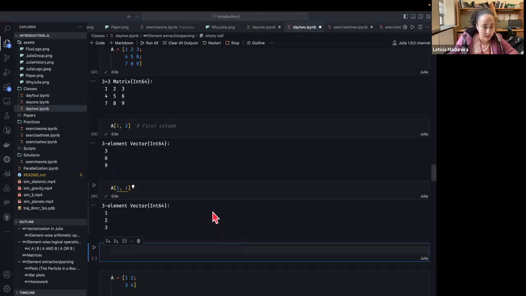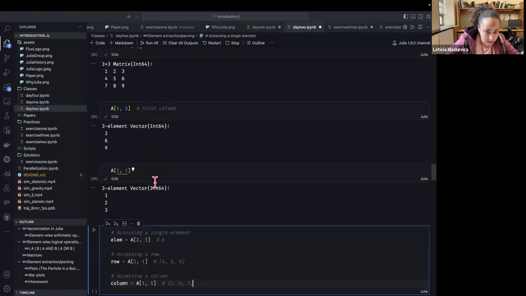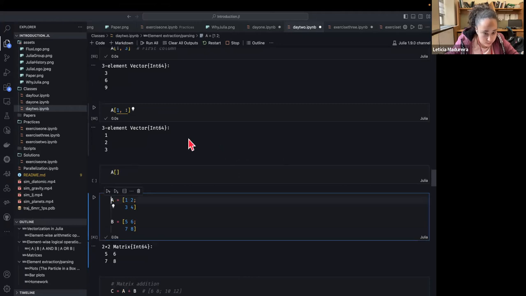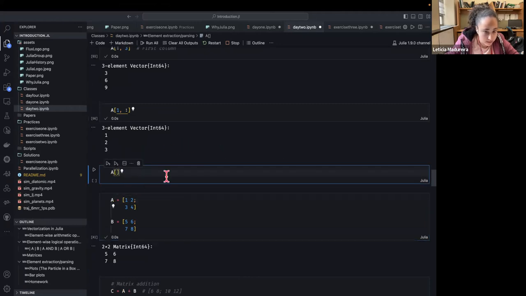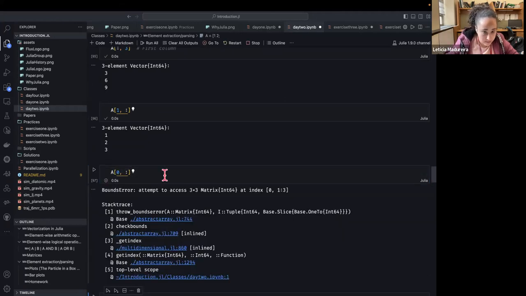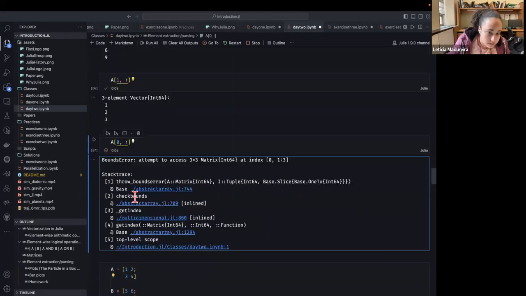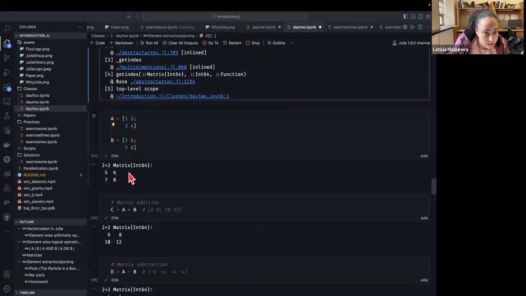Now, look at how interesting this is. I told you that indexing in Julia is from 1, not from 0, right? So if you do this, you'll get again the bounds error because we're trying to access from a wrong index. Remember? It's good to remind that.